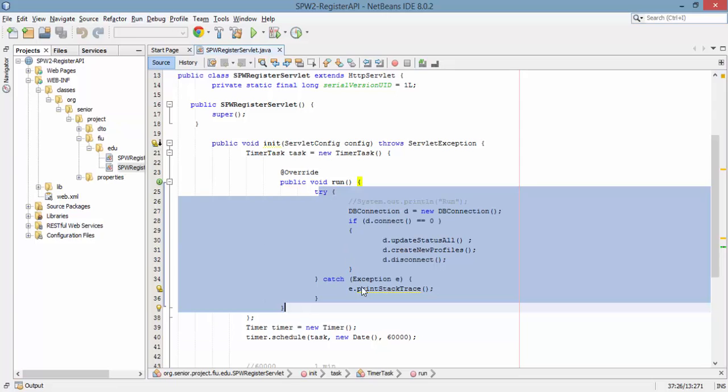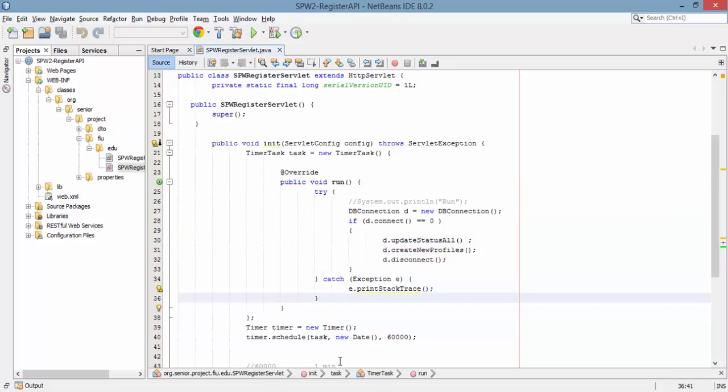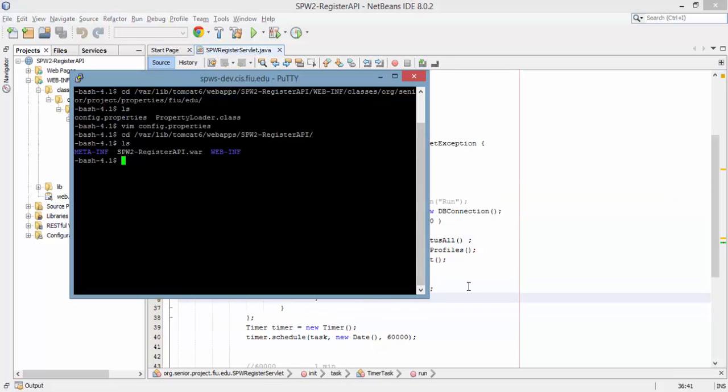Clean and build the project, then copy the WAR file spw2-register API located in the directory spw2-register API dist to the web apps folder on the server, /var/lib/tomcat6/webapps. Once you have uploaded the WAR file to the web apps folder, use jar -xbf spw2-register API.war to extract the contents of the file and place them in the /var/lib/tomcat6/webapps/spw2-register API folder.